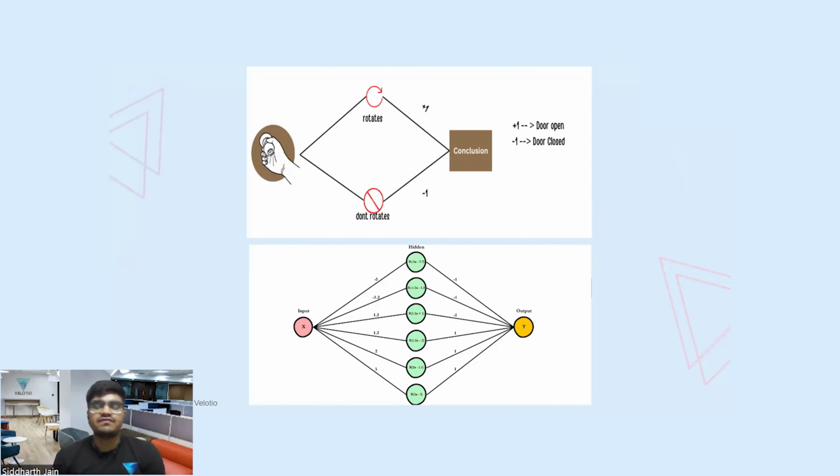For an analogy, I have kept a very simple example to understand better whether a door is closed or not. We will rotate a doorknob. If it rotates, we will assign a weight of 1 to it. If it doesn't rotate, we will assign -1 to it. If it's +1 at the end, we can say the door is open. If it's -1 at the end, we can say the door is closed. That's just how an artificial neural network works.